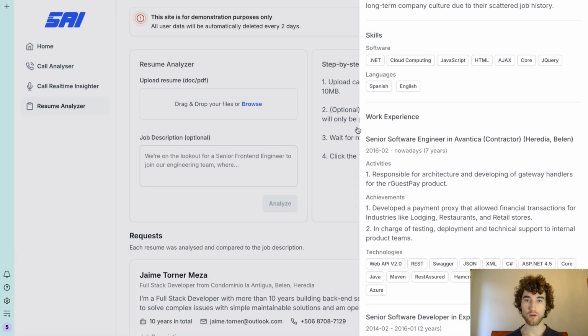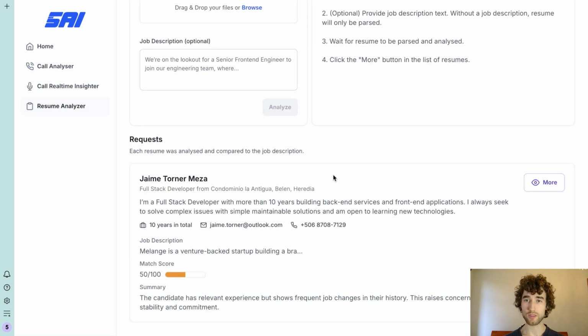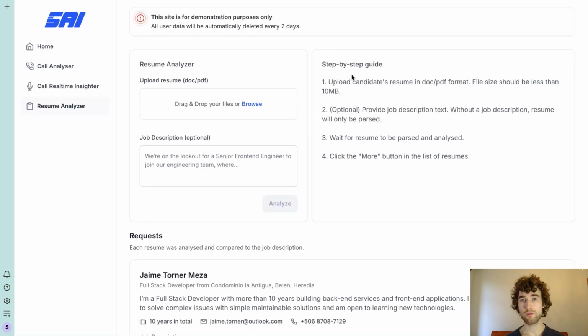Also, you can try this tool here on my website. And you can find other useful tools for your business. That's all. It's quite simple. We did it in around 5 minutes.